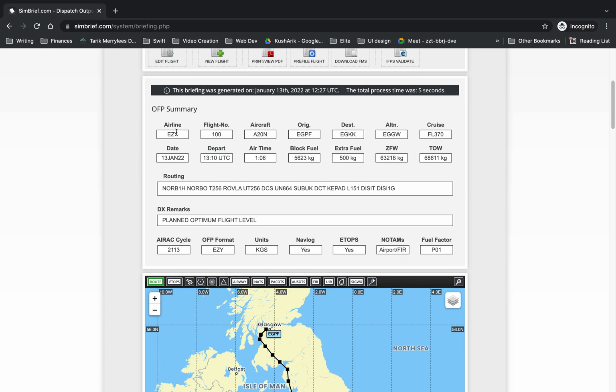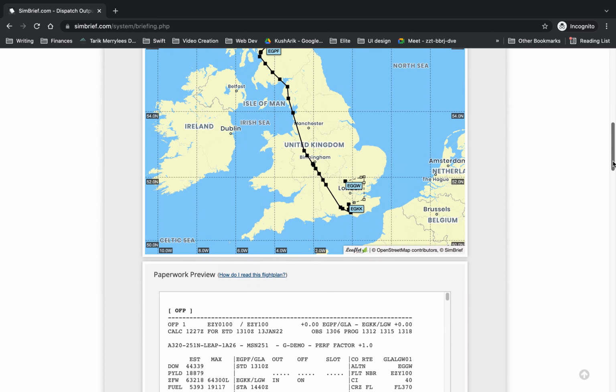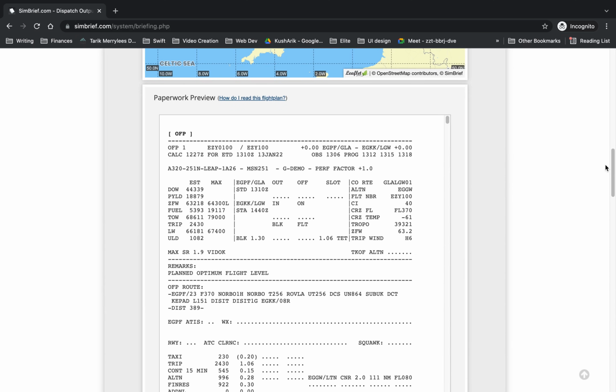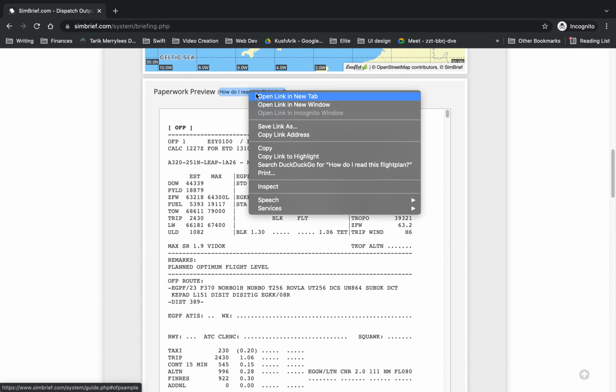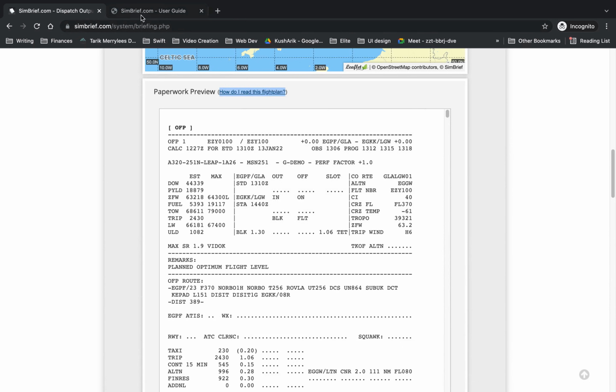So that's the automatic dispatch message. You've got your call sign, you've got your routing, you've got the fuel you need. So the block fuel with the extra 500 and the zero fuel weight, and then the takeoff weight. Fantastic. So if you want to simulate ops a little more realistically, you go in here. And the great thing is you've got a guide which will help you out with this. So a user guide on how to read operational flight plans.